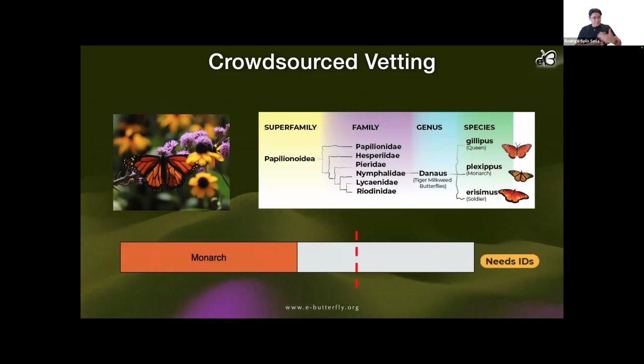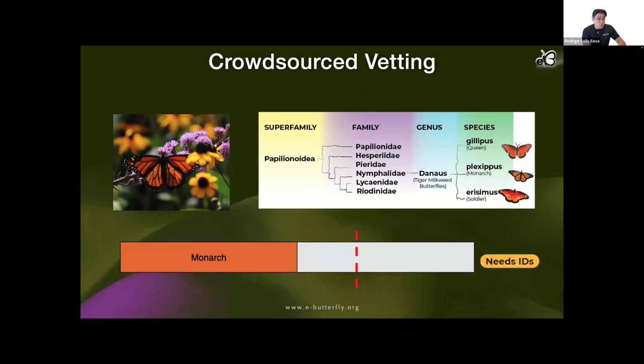So let's go to this example, just really quick. And you will see all the examples that I give are about monarchs, because that's what I work with. So let's say that I go out in the field and I find this monarch. I'm pretty sure most of you know about the taxonomical tree, how the species get, let's say, their name and last name. In this case, the monarch is Danaus plexippus, which is genus and species. But they have a whole family tree, like superfamily Papilionoidea, family Nymphalidae, genus Danaus, and species plexippus.